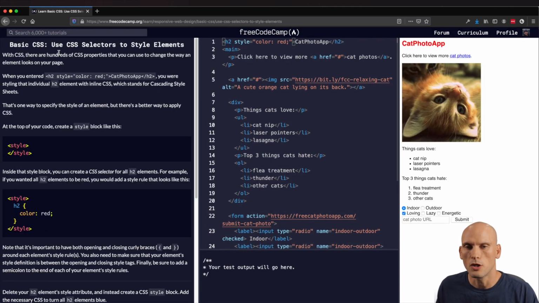All right, use CSS selectors to style elements. With CSS, there are hundreds of CSS properties that you can use to change the way an element looks on your page. When you entered the H2 style color red to the cat photo app H2, you were styling that individual H2 element with inline CSS, which stands for cascading style sheets. They already covered that in the introduction. There's one way to specify the style of an element, but there's a better way to apply CSS.